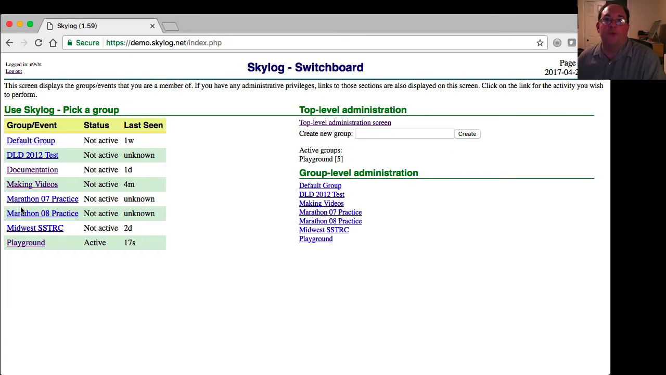After we log in, we're presented with our next concept, and that is that of a group. A group is basically a container. It's how we separate different organizations, different events, different operations that use the same Skylog system. Basically, anytime somebody wants a clean slate to start working on, I create a new group in the system.